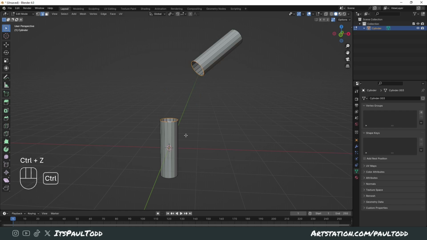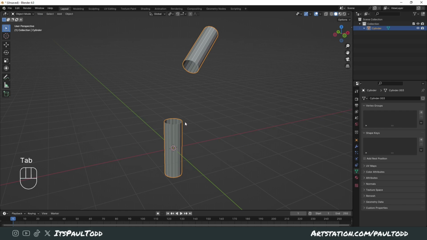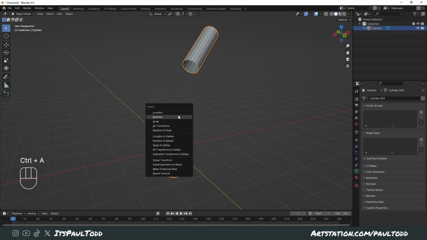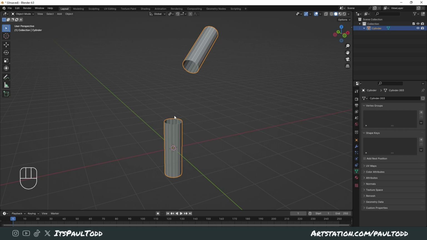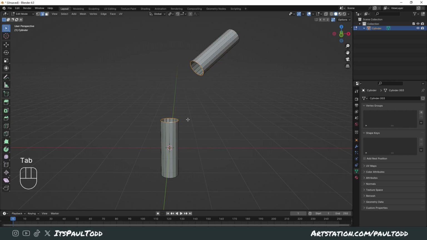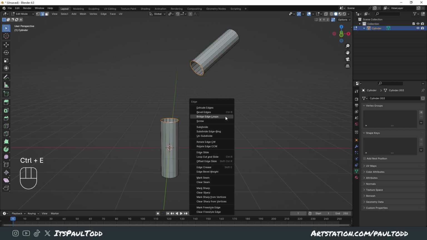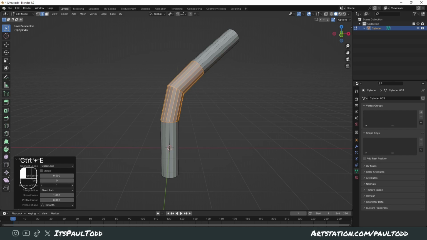So if we go back out of edit mode, what we want to do is press Ctrl A and apply everything you need to apply, the rotation, the scale and so on, and then go back into edit mode. We'll try it again: Ctrl E, and then click Bridge Edge Loops. And then we can add a number of cuts, and as I said, it's fixed now.